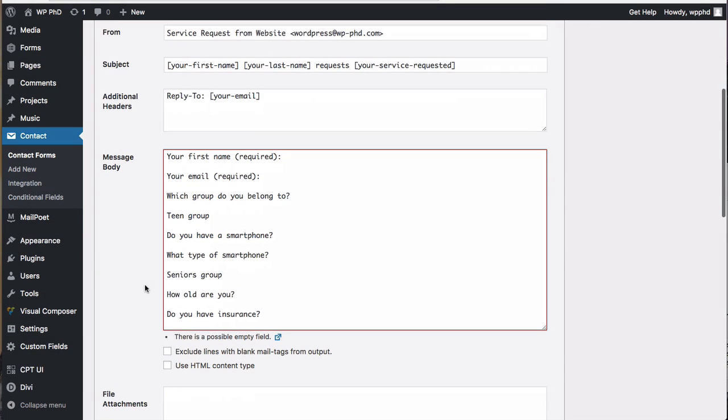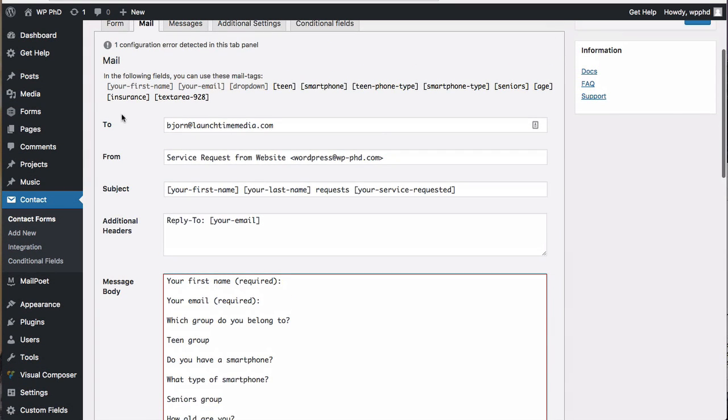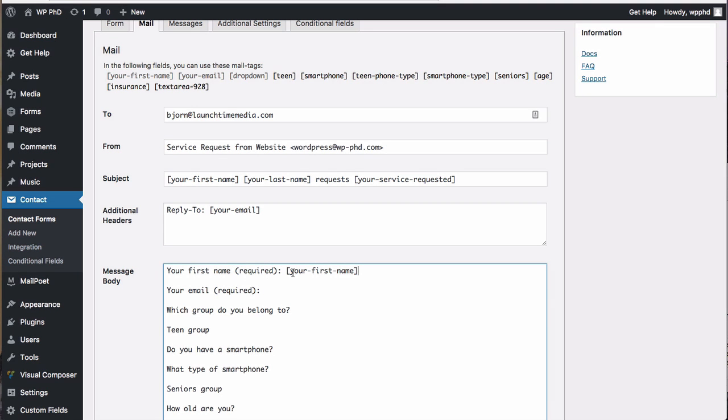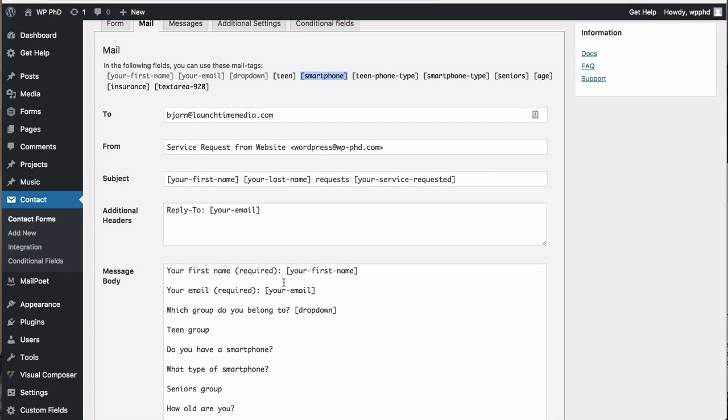Okay, so now we have the basics of what the questions are. So for your first name, we're going to enter in here, just going to copy that short code, put that in there. Your email, copy this short code. Which group do you belong to? Copy the dropdown. Do you have a smartphone? Yes, I do. The teen group is not needed because that's the actual group. What we want is smartphone.